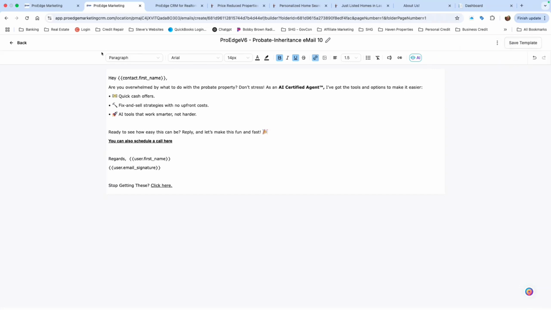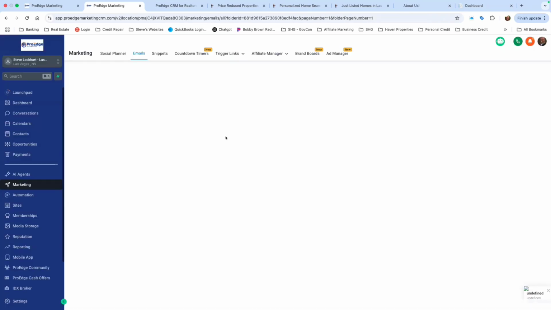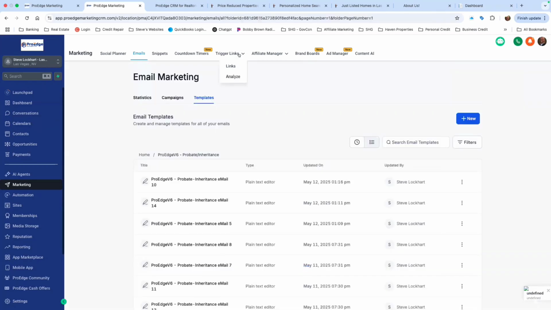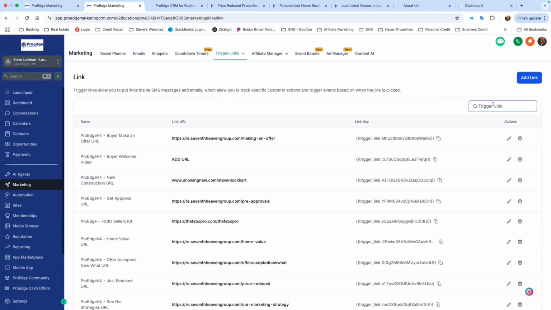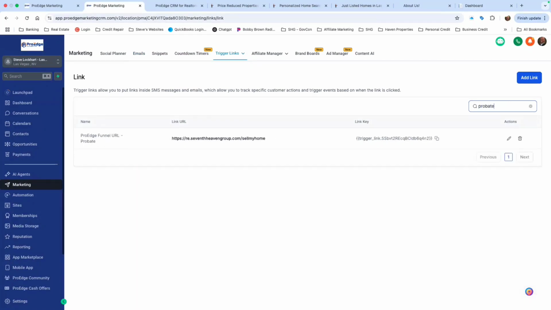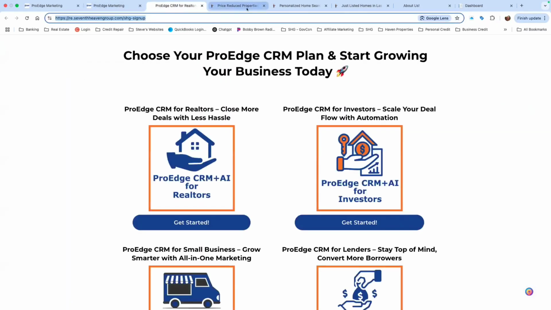Or if you have an ebook, wherever you want to send them, Steve, for probate people, right? You go to trigger links, you go to the probate, type in probate, and that URL, like right now, you're going to send them to the Sell My Home page on your website. So you probably want to send it to your schedule a call page, because in those emails it says schedule time on my calendar.